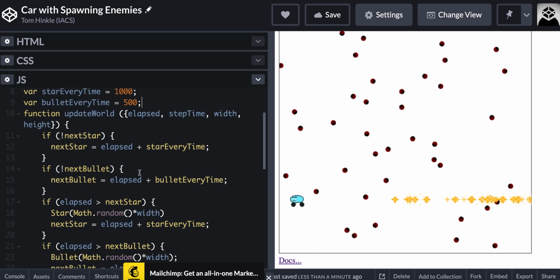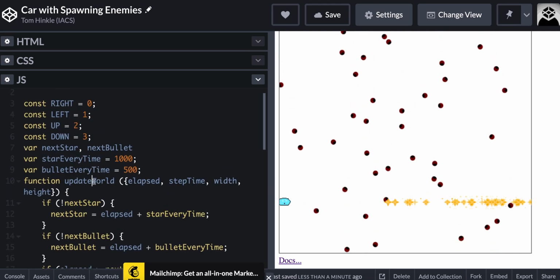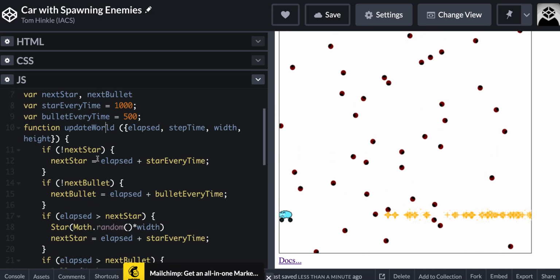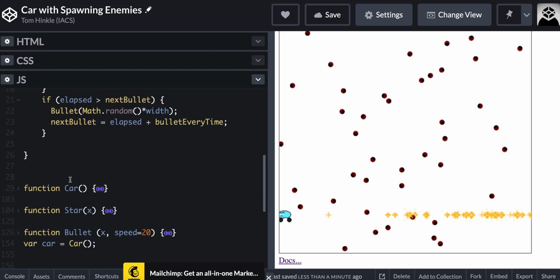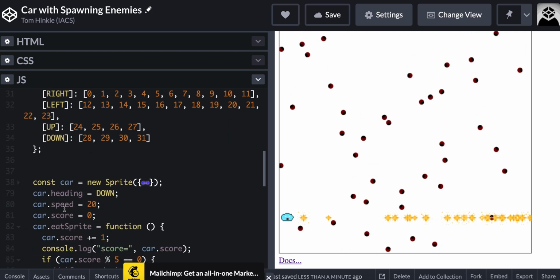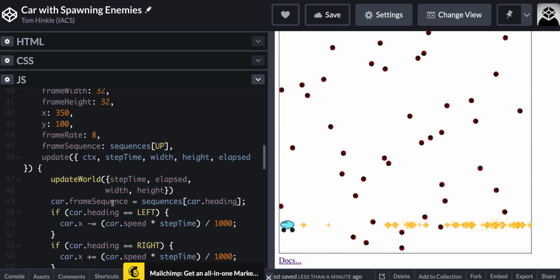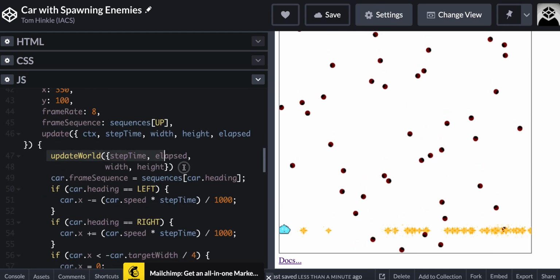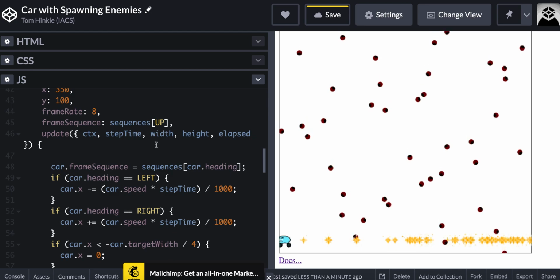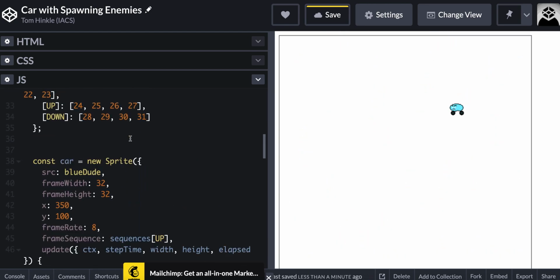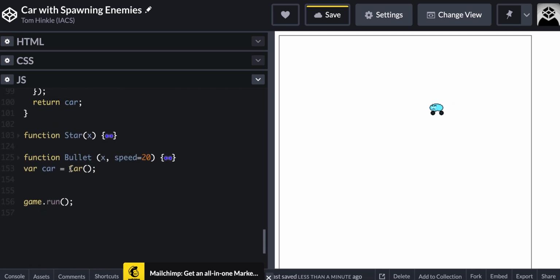You could also, if you didn't want to tie update world to the car, just call game.addDrawing update world, and that would work fine. Actually, let me do that. That seems a little bit cleaner. So here, I'm going to get rid of that. Now it's no longer updating at all. And then I'm just going to add to the bottom here, game add drawing update world.